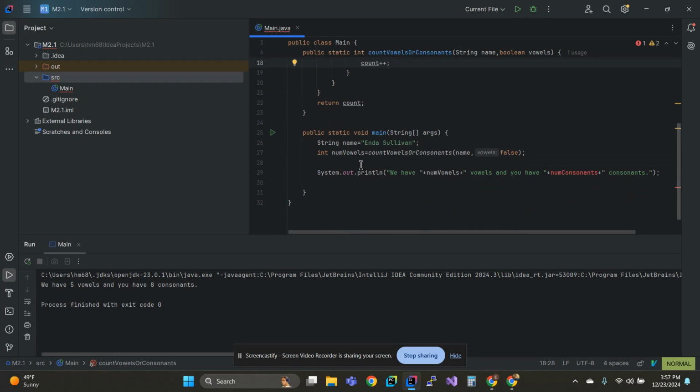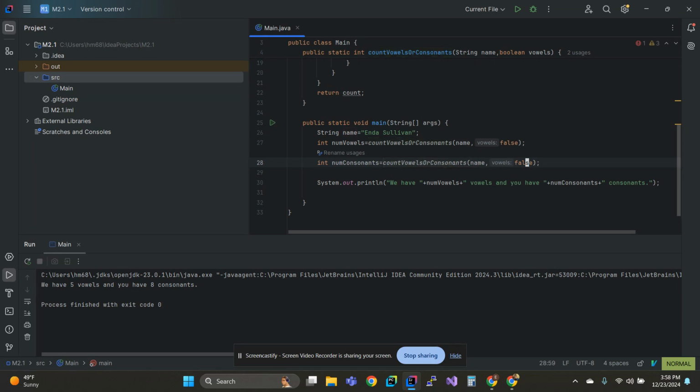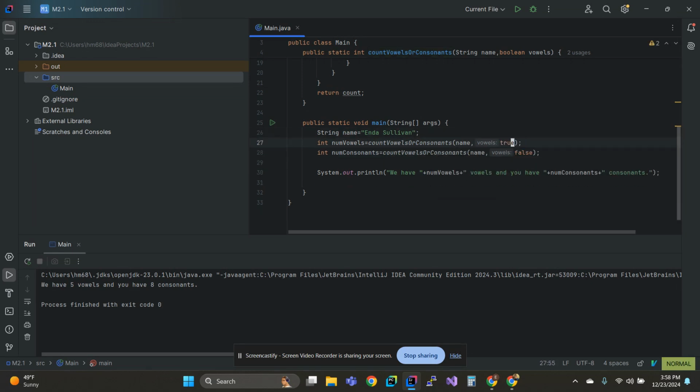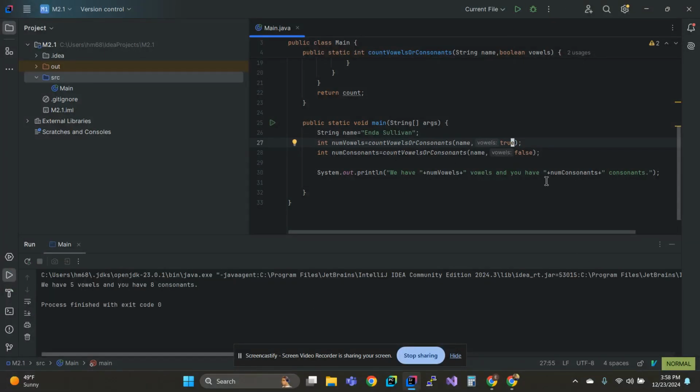Alright, now the problem here is I'm printing out how many consonants I have and I'm printing out how many vowels. So now in order to make this work, I need a num consonants, which is equal to the same thing with vowels set equal to true when I'm counting the number of vowels, and vowels set equal to false when I'm counting the number of consonants. Let's run this all again. And I still have 5 vowels and 8 consonants.